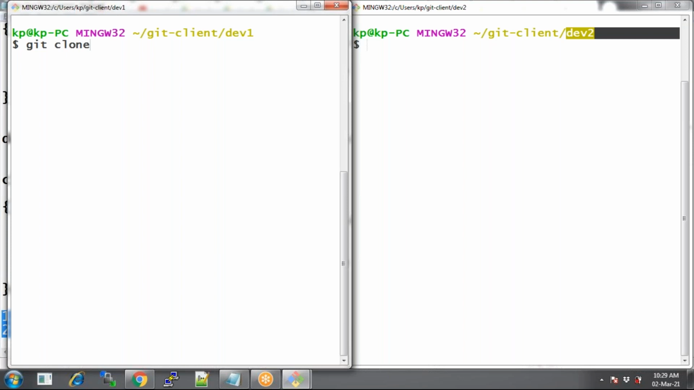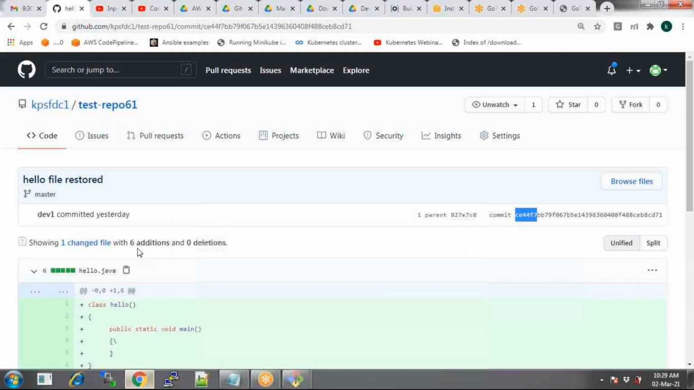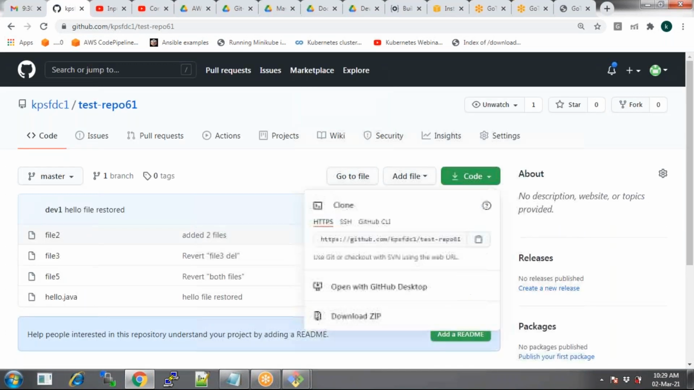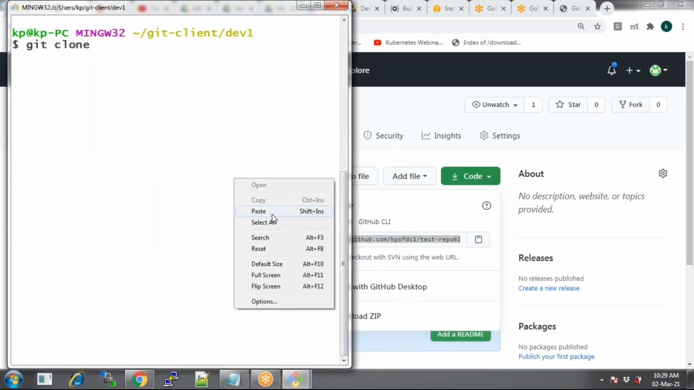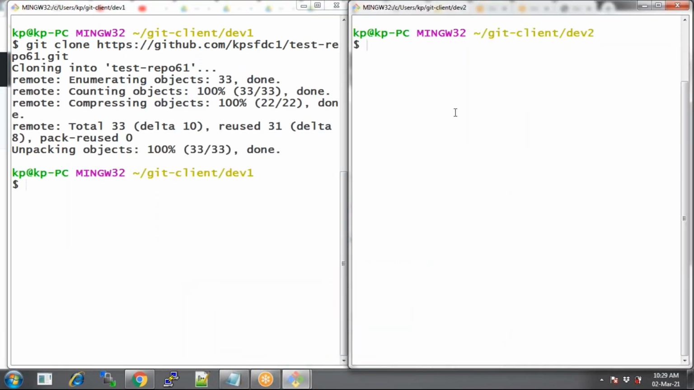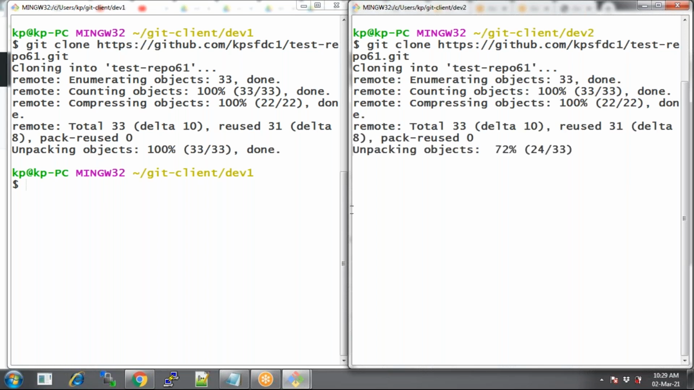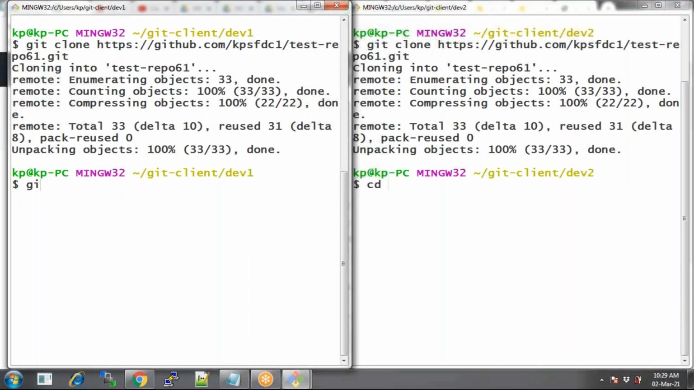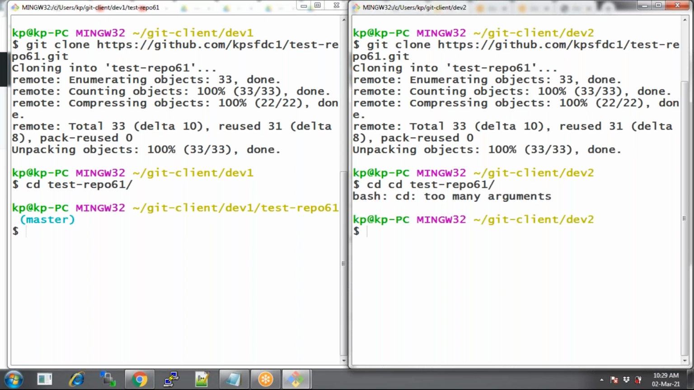So what is the command? Git clone URL. So URL, clone it, and do the same for developer 2, so git clone for developer 2. Then cd repository. So make sure you're in the working copies for both developers.